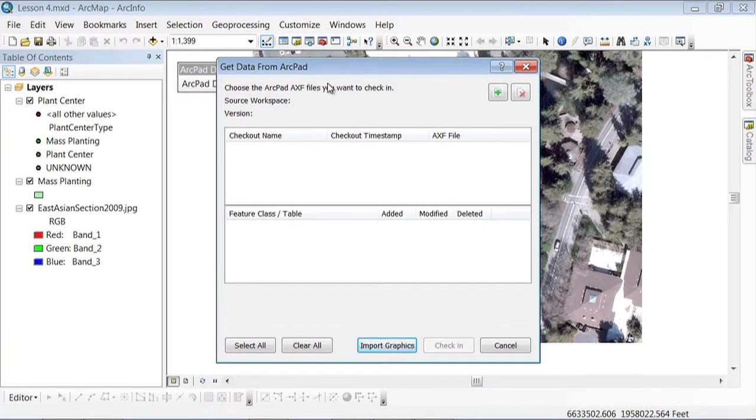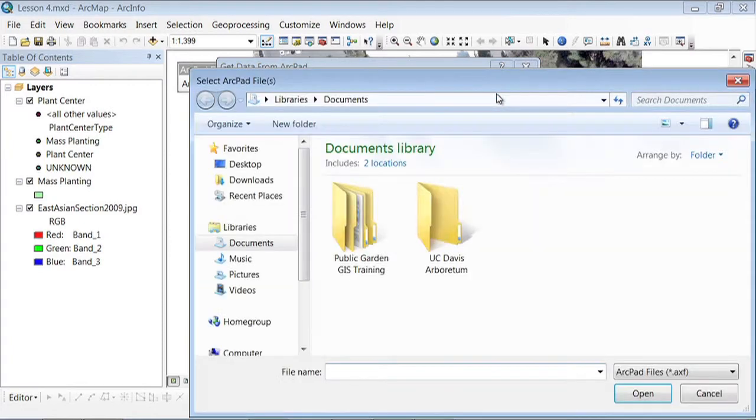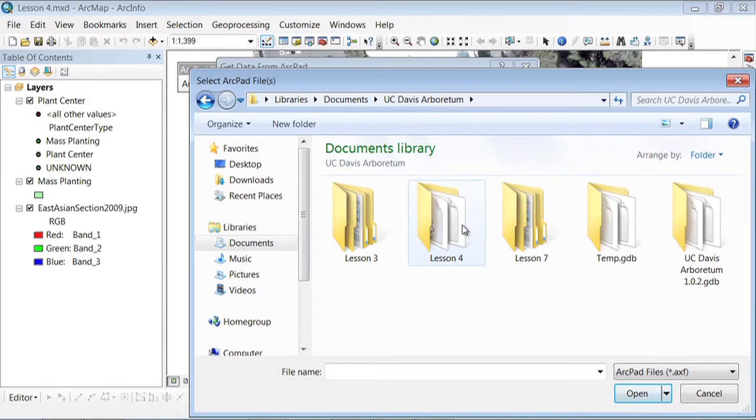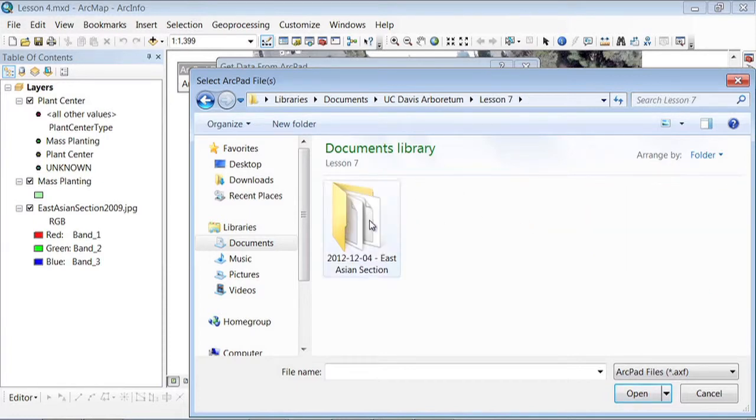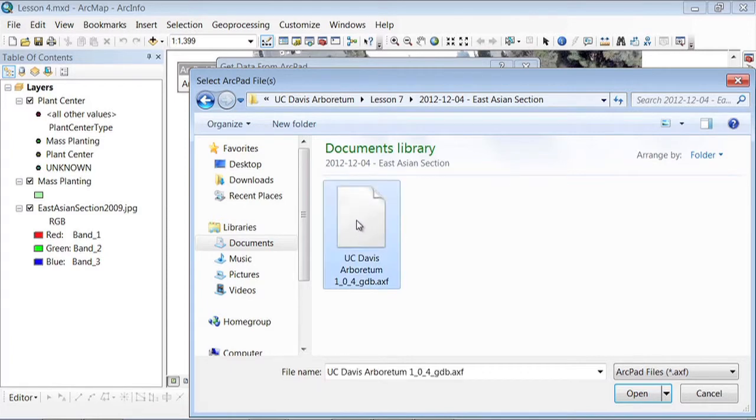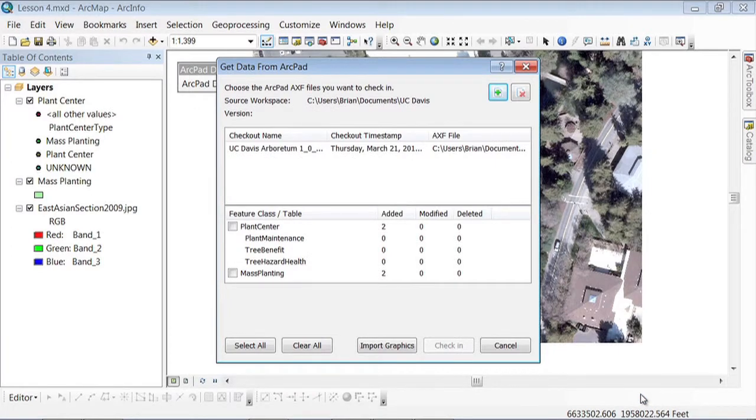and replace what's there. Otherwise, you can just go ahead and hit this little icon with the green plus on it, and let us select a file, and we'll go to our UC Davis Arboretum folder, go to Lesson 7, and go to our East Asian section checkout, and select the only file that's in there, and hit open. Alternatively, when you have your mobile device connected, you can navigate to that device through My Computer and go to the My Documents folder and just select the file directly from your mobile device if you'd like.